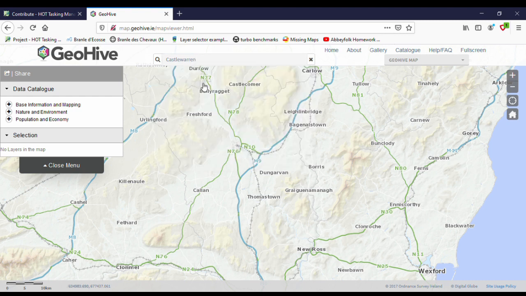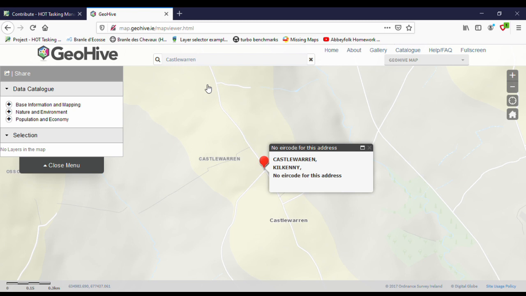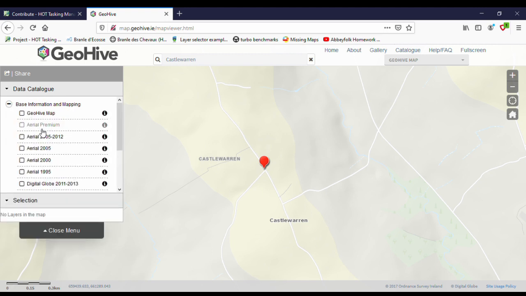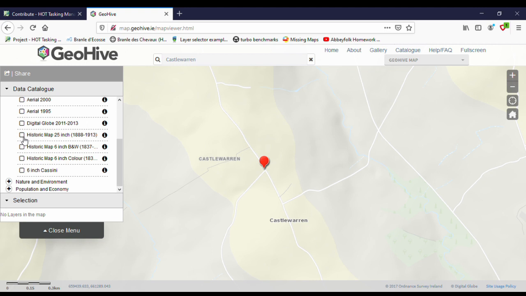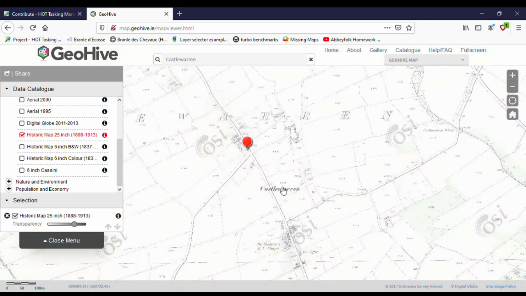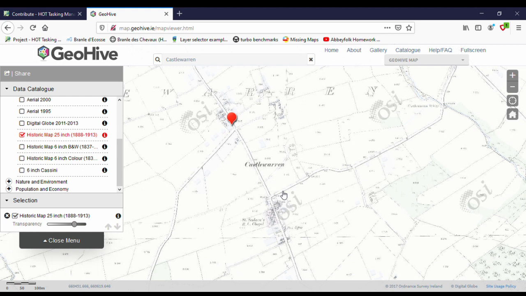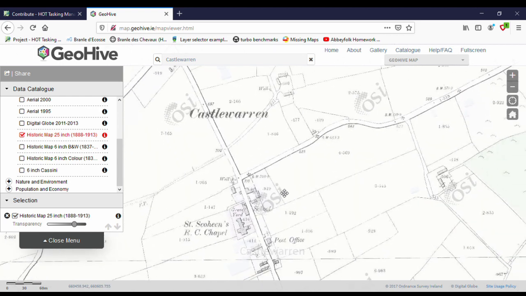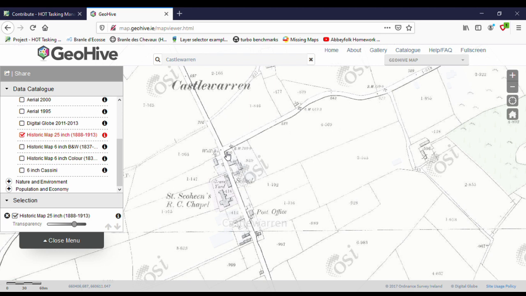And on GeoHive, you have loads and loads of maps to choose from. There are a couple of historical ones. The only ones that work for benchmarks are the historic map 25-inch and the 6-inch Cassini. The 25-inch map has a better resolution, so I usually check that first. So you zoom in until you see the benchmarks. There are those little arrows, and it says BM 708.9, that's the height above sea level.